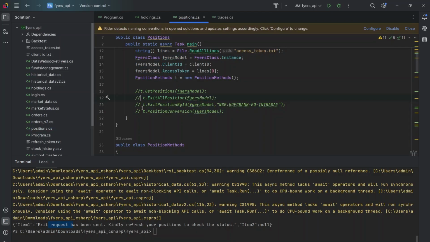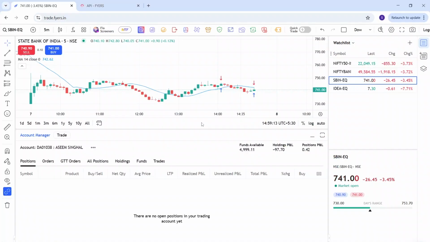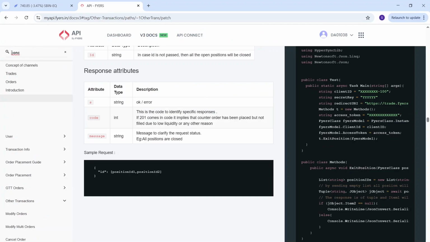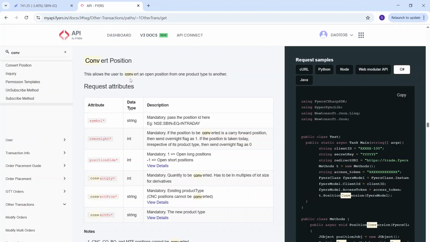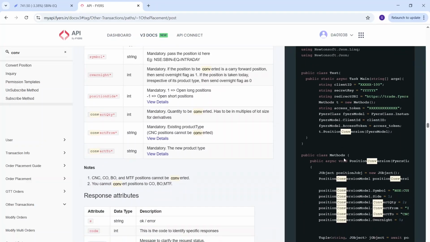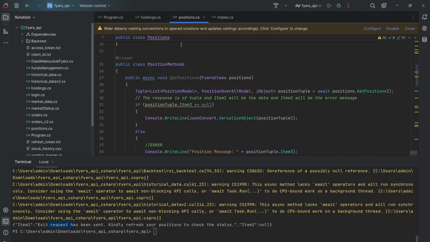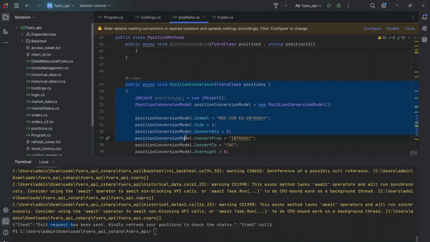And finally, the last part is in case you want to convert positions. Conversion means that let's say if you have a position from intraday to margin, you can do that. You can just write convert here and you will get convert position. As I said, it allows you to convert a position from one type to another type. Essentially this can be used. I've again copied the code directly from the position conversion. I'll show you the code first. Like I said, it's not that important. This is the position conversion code.